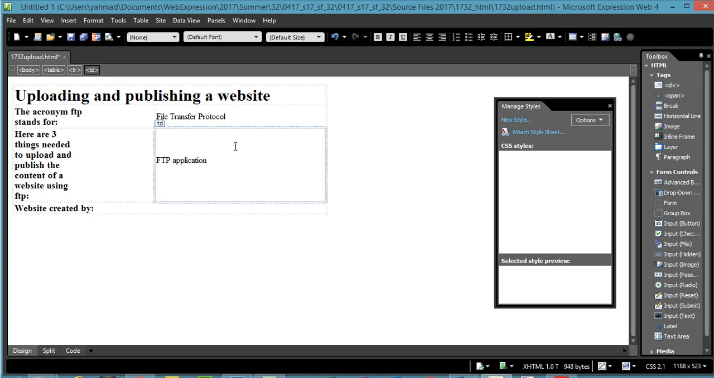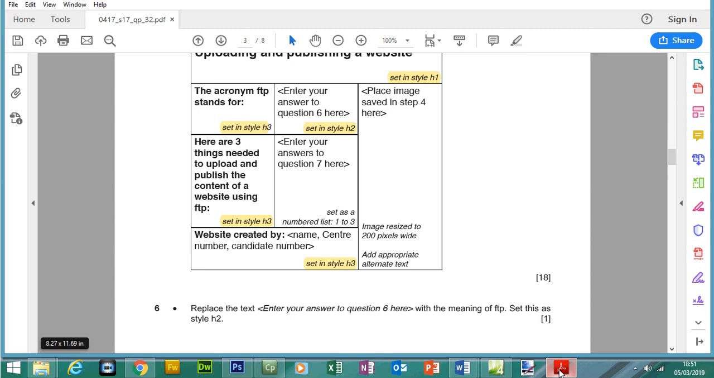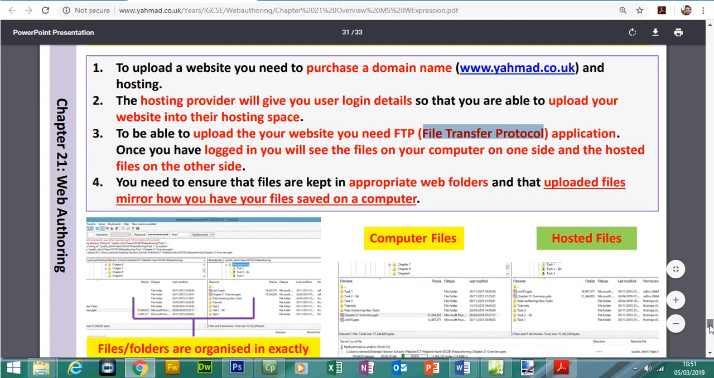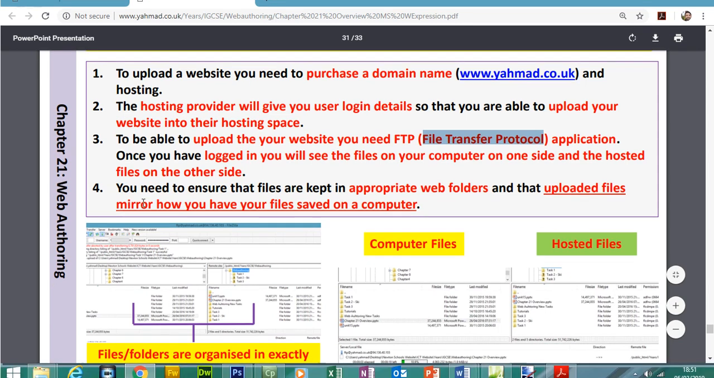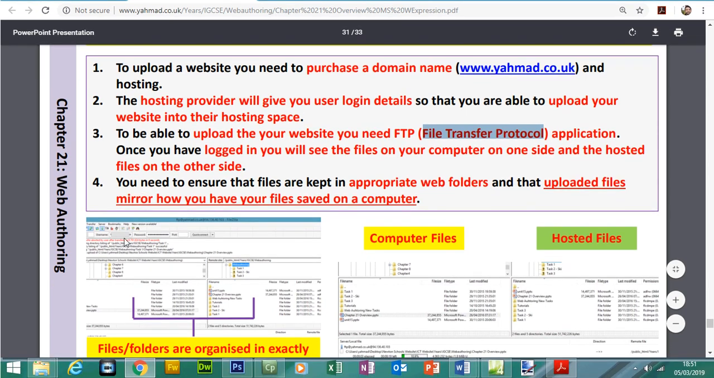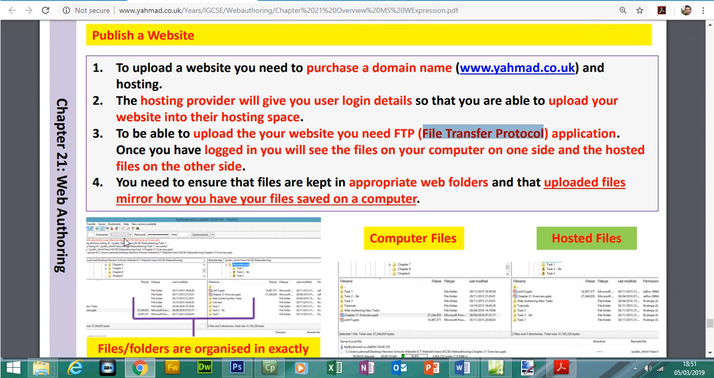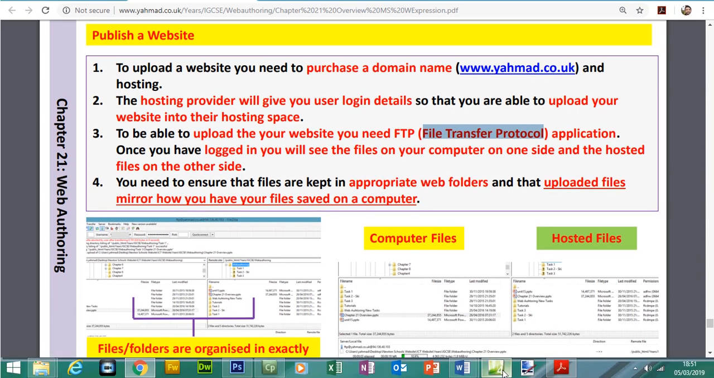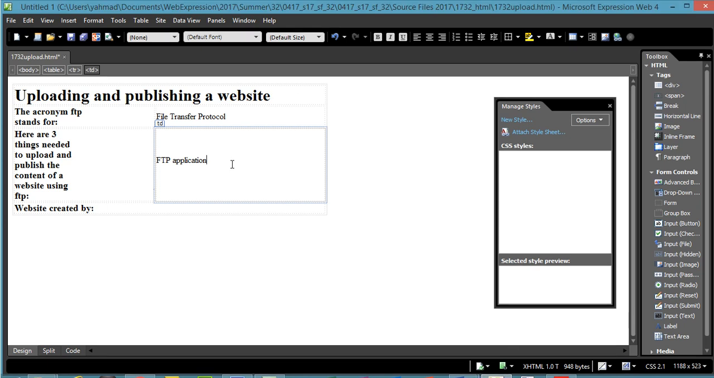Okay. The second thing we can write down is we need the host name for the FTP. So if we go back to the presentation PDF file, before we can log in, once you purchase a domain name and hosting, you will be given a host name to be able to log in onto your FTP application. So we need a host name for the FTP, which will be linked to your domain name. So let me go back to here. So press enter.